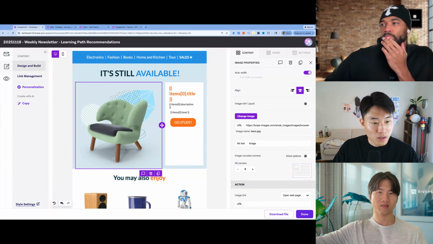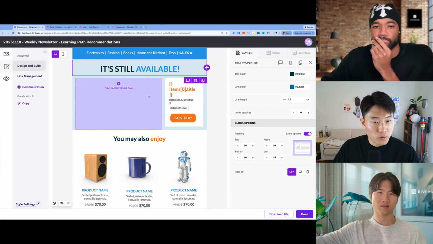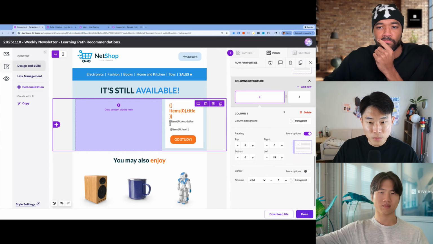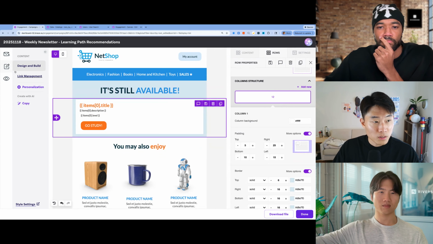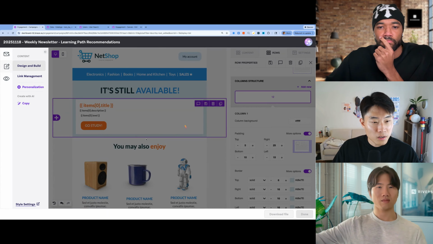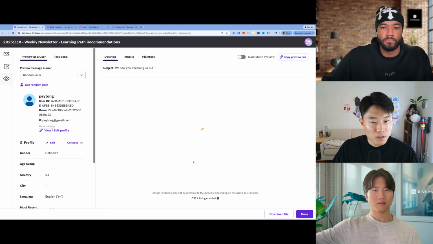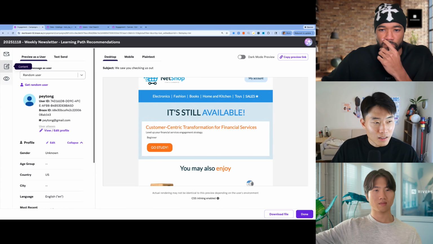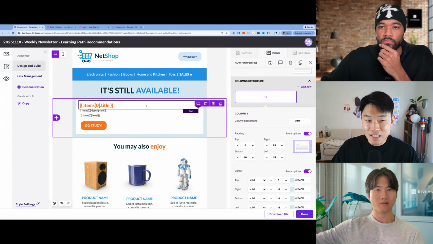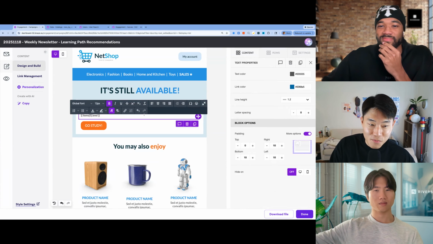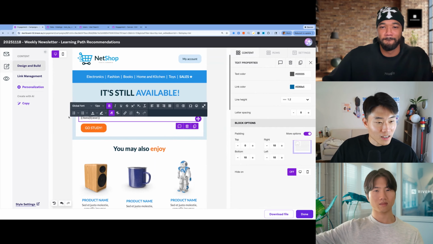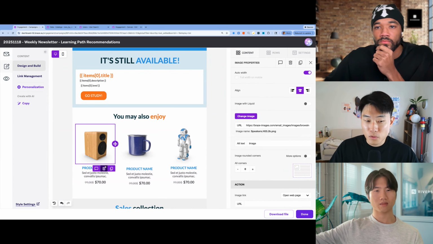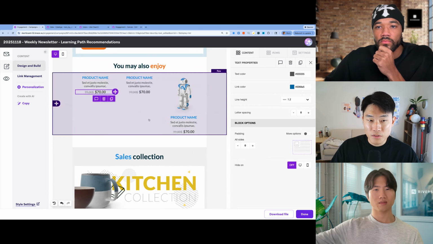We'll get rid of the image because we don't have an image. We don't need an image. And I don't think we need multiple columns. So this way, okay, it's good enough. We won't focus too much on the design of it, even though this is not the prettiest email. I think that's okay. And then you may also enjoy. So this is where we'll put in the 3 other ones.